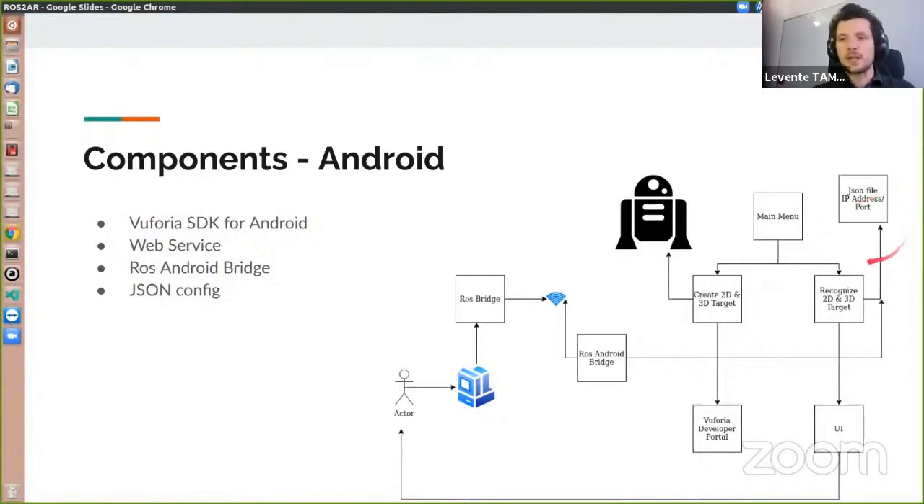On the config side, we included a JSON file with the IP address and ports through which the Android device can connect to the PC. And the rest, basically, is a simple UI using the freely available Vuforia libraries for Android. As I mentioned earlier, we use the web services via the ROS Android Bridge. So basically, we are using this ROS Android Bridge to get the data feed from the ROS ecosystem.